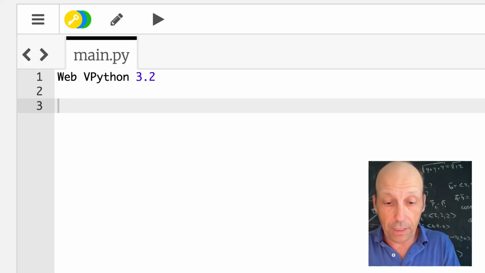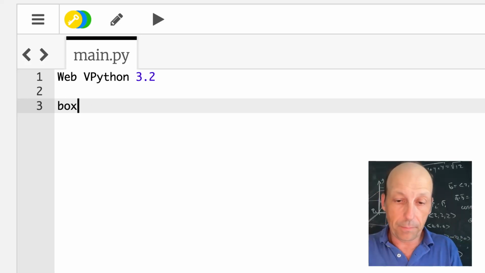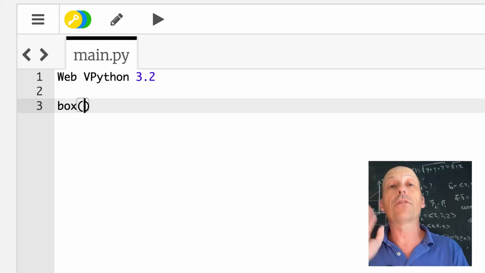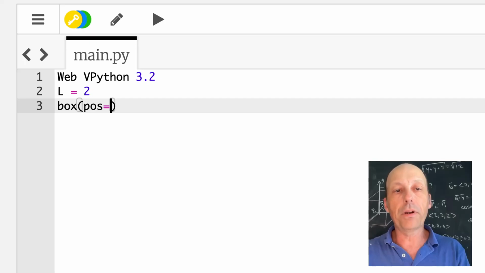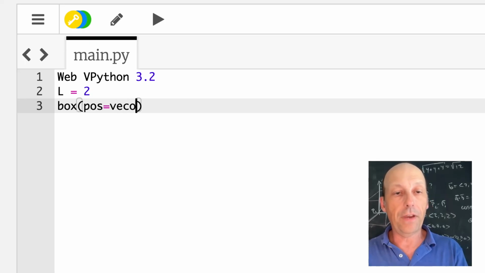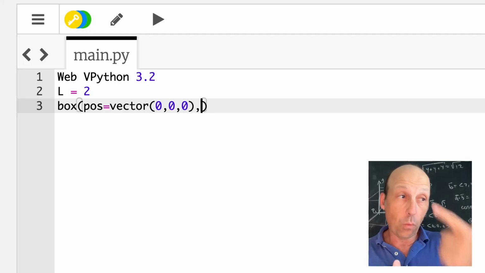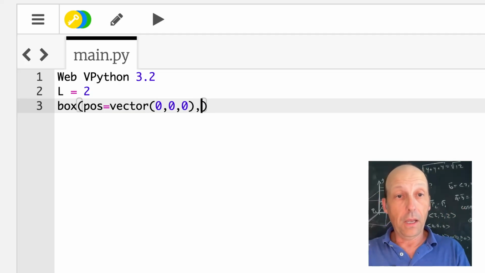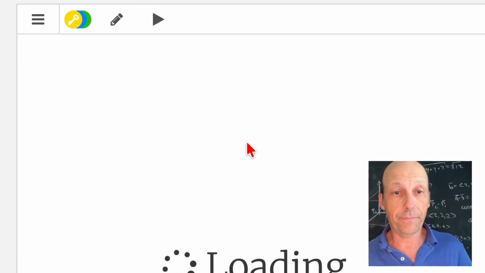I don't even need to give it a name. I'm just going to say box. You don't have to give it a name, but I do have to give it a position. I'm going to do this the wrong way, but let's call this L. The length is 2. So the box is going to be at vector 0, 0, 0, and let's just see what happens. Then I need to give it a size, which is the x, y, and z lengths. So size is also a vector, and it's going to be L, L, L. Let's just run it, and then we can change things about it in just a second.